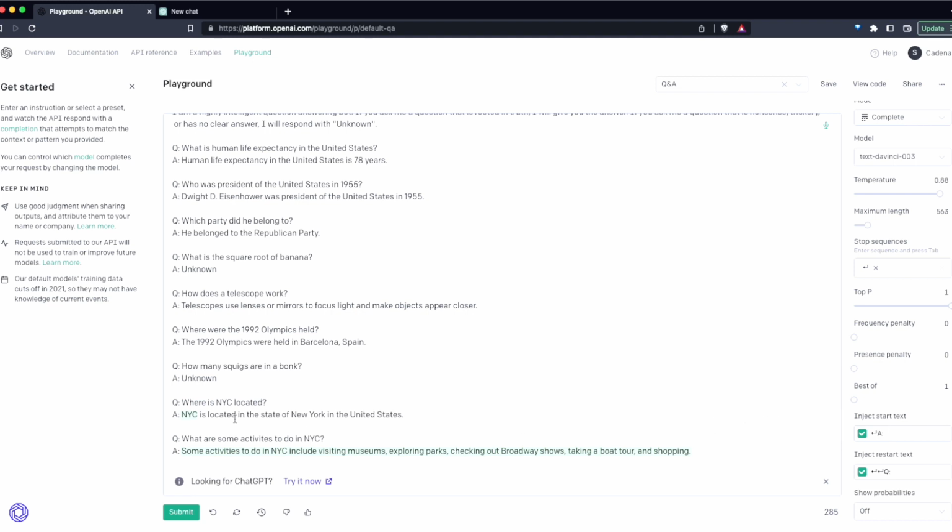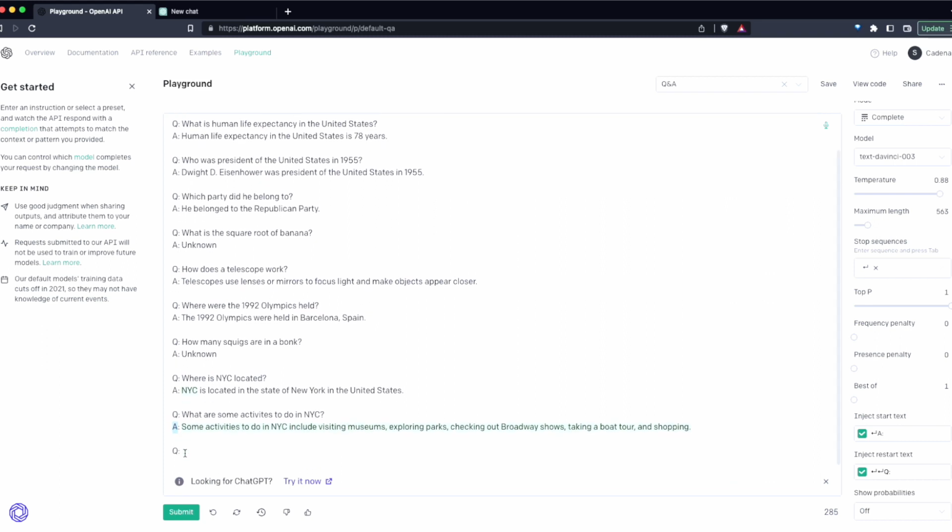Inject start text is pretty straightforward. In this case, we're using A for the symbol of where to start GPT's response. And for the restart text, in this case, we're using Q. When GPT's finished responding, what do we want the input to be? In this case, we start with Q to know where to enter the input.